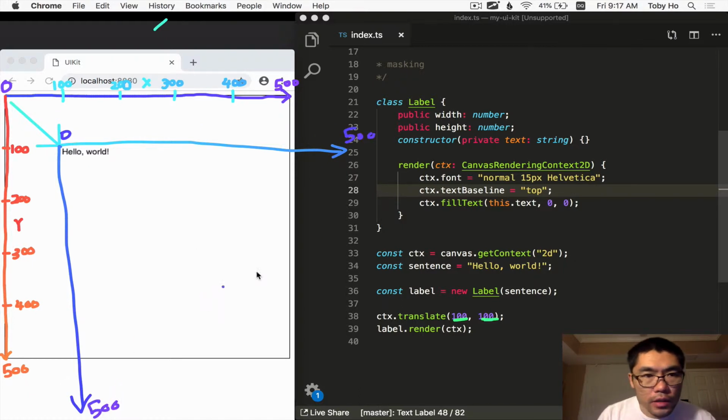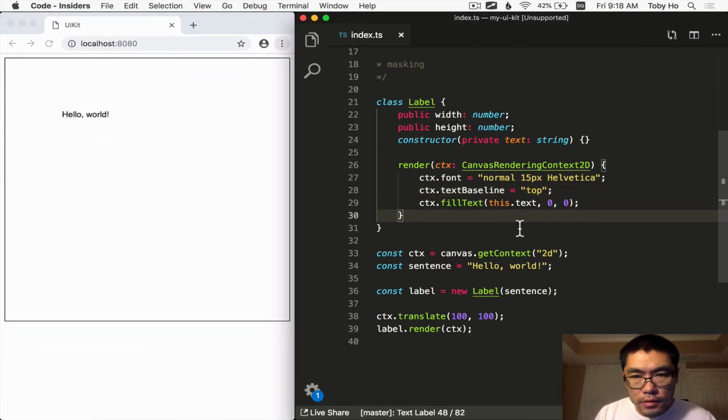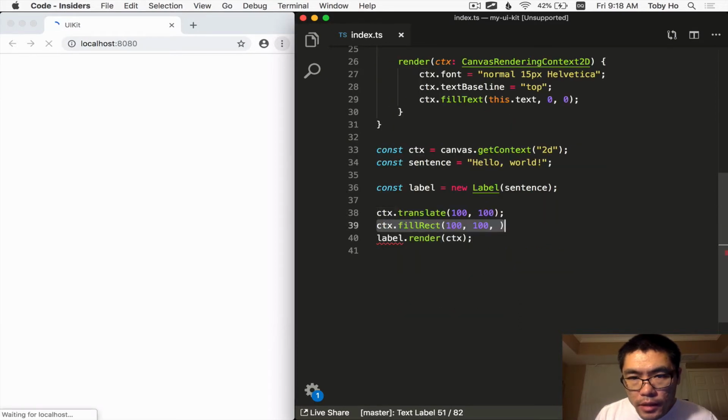So that when the label is rendering this text at 0, 0, it would be rendering here at pixel 100, or at coordinate 100 and 100 in reality. And this is a nice trick that you can use so that your label code can be simpler and not have to do any arithmetic within it. So, all right, let's go back and see this plan get carried out.